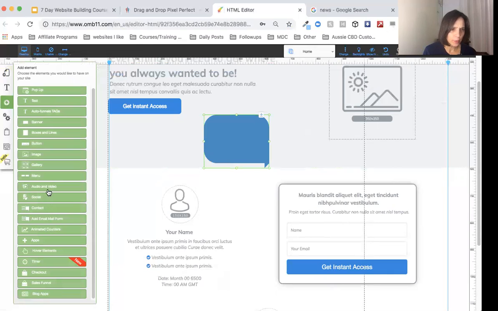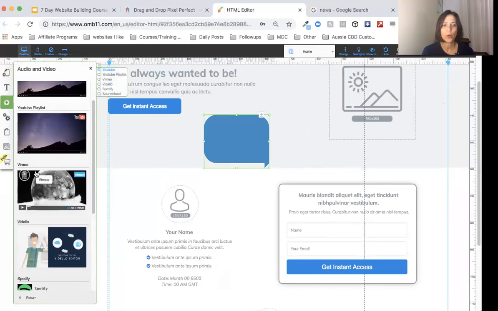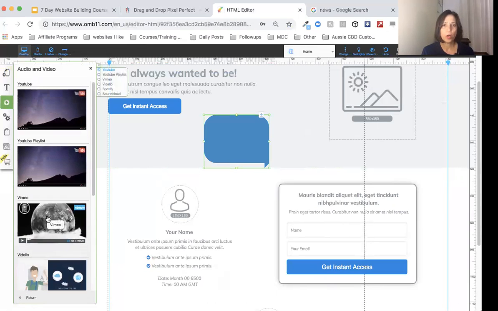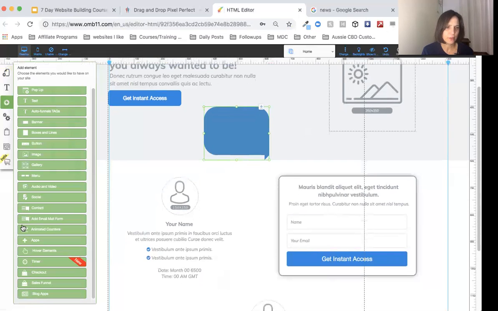Then where are we now? Audio and video. So these are the different videos that you can do. Currently you have to upload them to YouTube or Vimeo, and then you just add a link to it. I know down the track they are looking at giving hosting options in Builderall, but right now it gets hosted on YouTube. Obviously unlisted, or not obviously, but if you don't want it to be found.